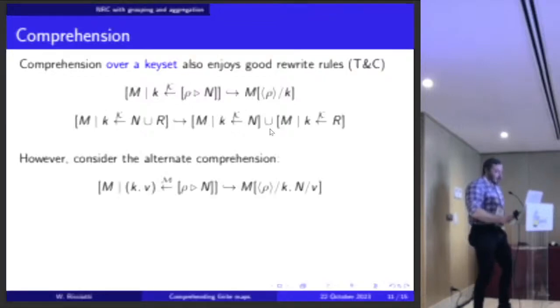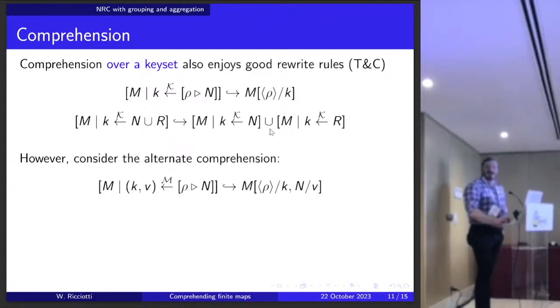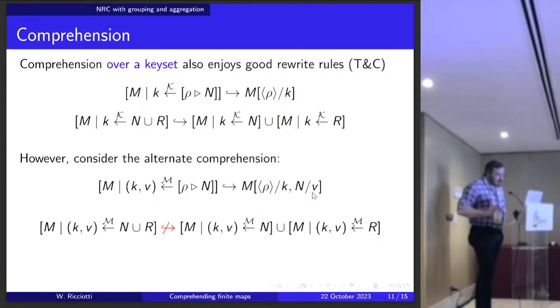But it could have been worse, because this is actually not the form of comprehension that I originally considered, because what you would normally want to have is that from a map you retrieve key value pairs, right? Not just the keys. And in this case, when dealing with a singleton, we would substitute not just the key, but also the value. However, it turns out that that doesn't have good algebraic properties.